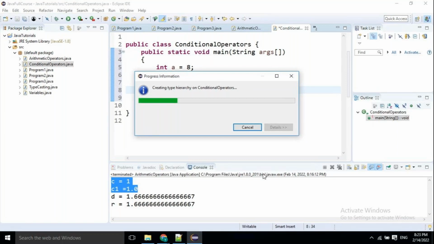Yeah, I have updated the program. Kindly give me a minute. It is creating the hierarchy. It is trying to save the Java file and prepare the class file and everything.